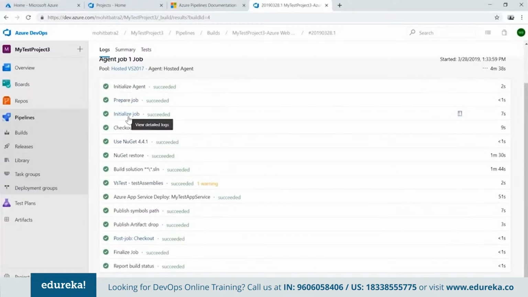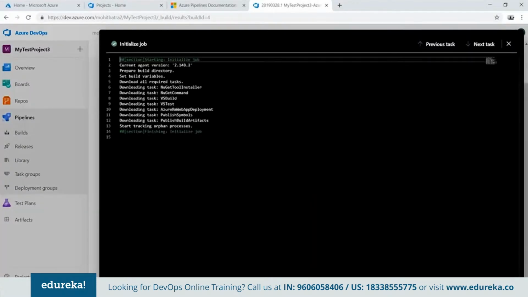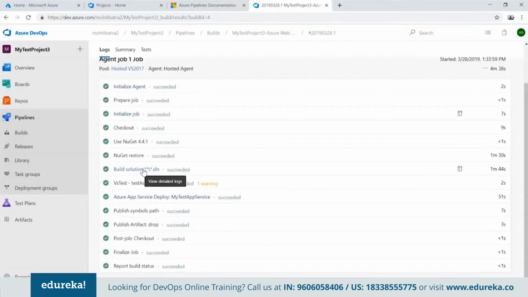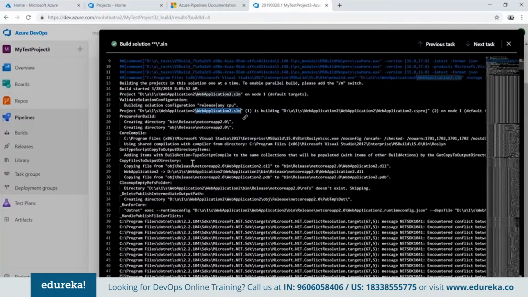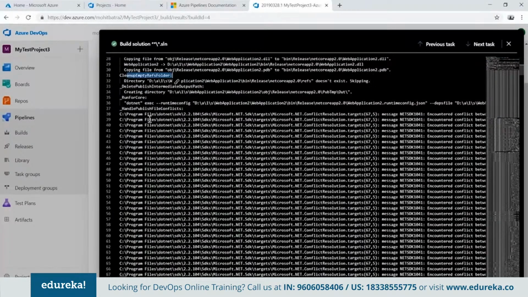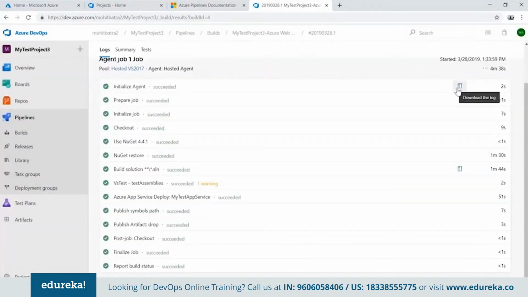If you open up anything, it is going to give you the detailed logs of how the build happened. So it picked up the code from your source control, it did a build, and you can see all the build activities which happened as part of this pipeline. You can see here it picked up the web application 2 project and it started doing the build. It did all the copied files to output directory and cleanup and all that stuff. And finally, it did a build of my project. Now, once I did a build of my project, what next? You can see here, it approximately took 5 minutes to do the build.